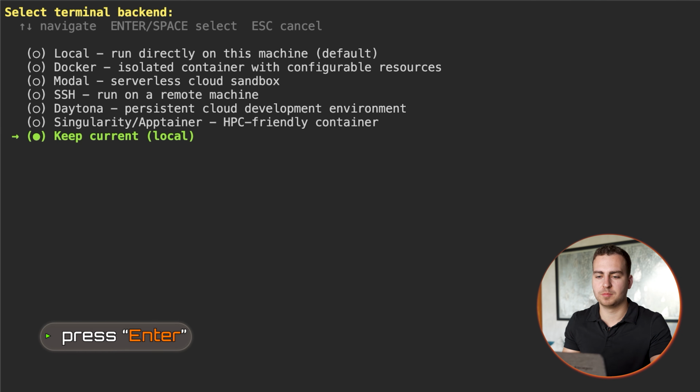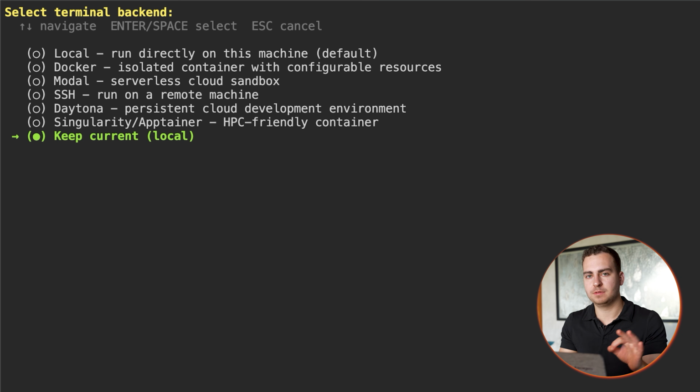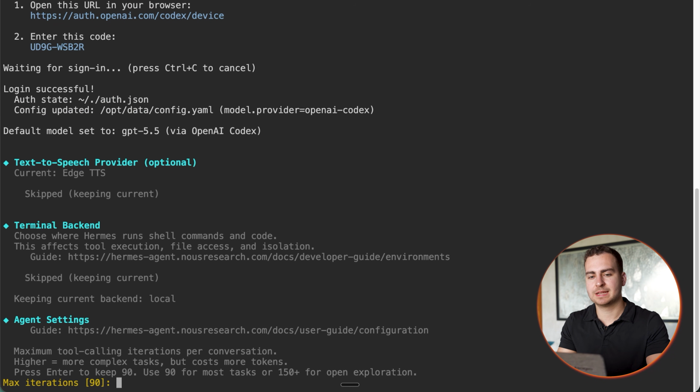Next, it asks for the terminal backend. We are going to keep the local terminal backend, do not change this. Now we're going to be brought to the agent settings. This is asking us what we want for the maximum number of iterations. Iterations is essentially how many times the LLM will be called in one task, on one thing that you ask it to do. So I'm just going to go with 90.